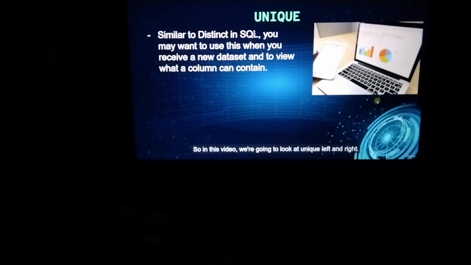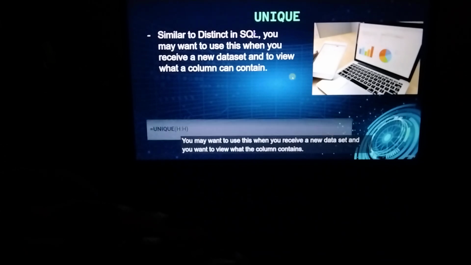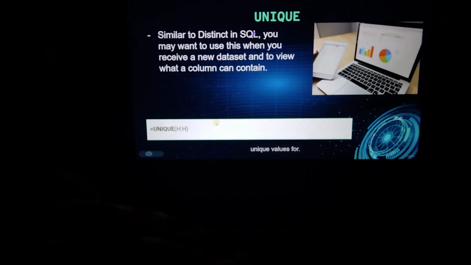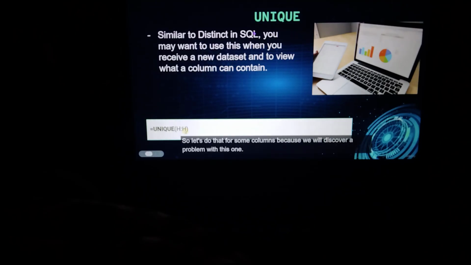So in this video, we're going to look at unique, left and right. Unique is like DISTINCT in SQL. You may want to use this when you're receiving a new data set and you want to view what the column contains. You just enter equals UNIQUE, open brackets, and then enter the column that you want to show the unique values for. So let's do that for some columns, because we will discover a problem with this one.